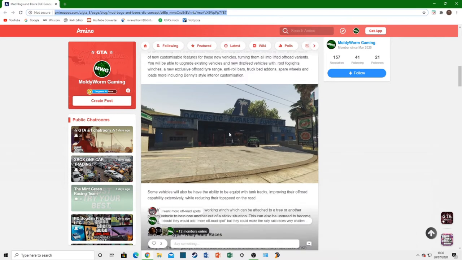And obviously here, this is the brand new garage. This is up near La Mesa, I think.